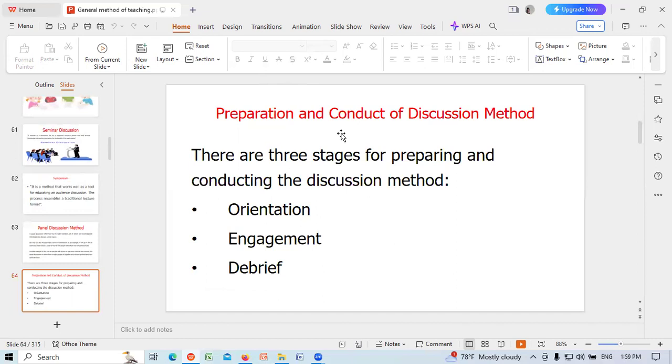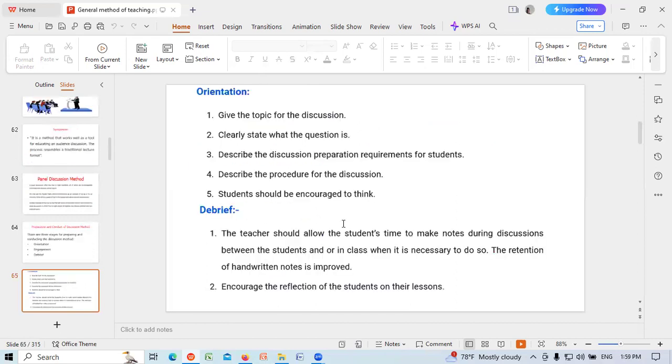Preparation and conduct of the discussion method. There are three stages of preparing and conducting a discussion method: orientation, engagement, and debrief. Orientation: give the topic of the discussion, clearly state what the question is, describe the discussion preparation requirements for the students, and describe the procedure for the discussion. Students should be encouraged to think. Debrief.